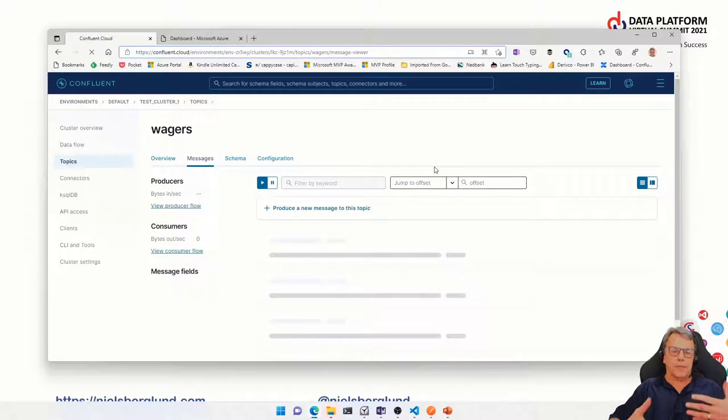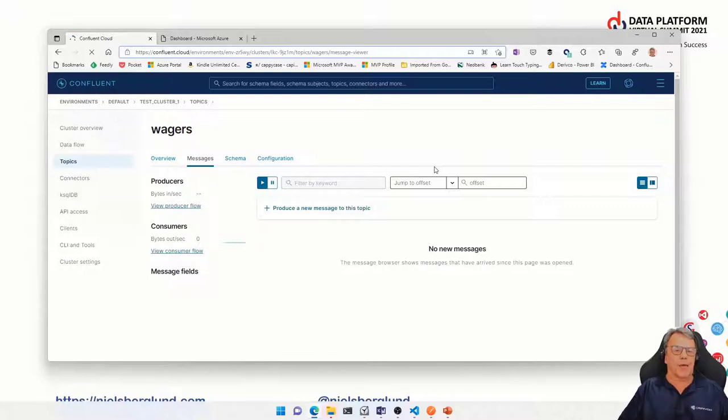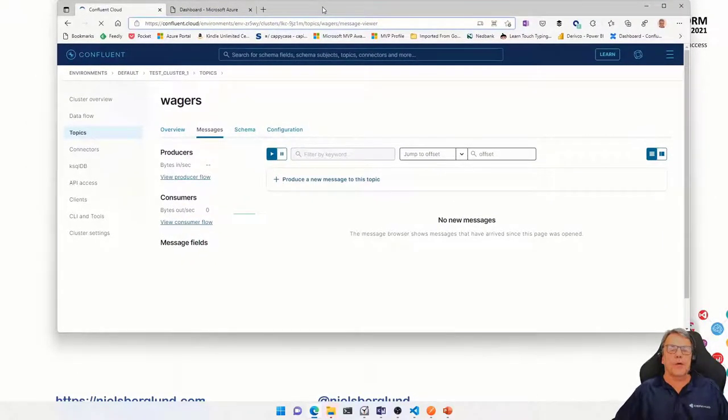This tab gives me a view of the messages coming into the topic, and I can also go in and look at previous messages. So let's try to publish some messages to this topic.